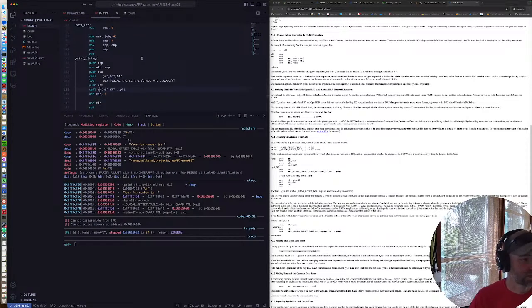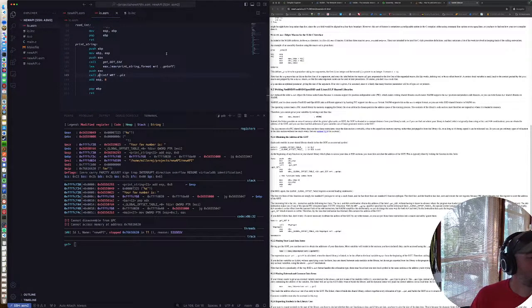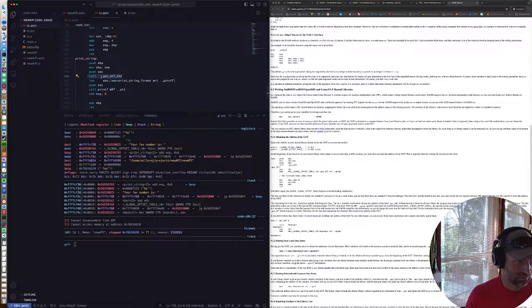Print string. That's our value. Then override it with our call. It should be fine. Load into EAX plus print string format. Then push that.